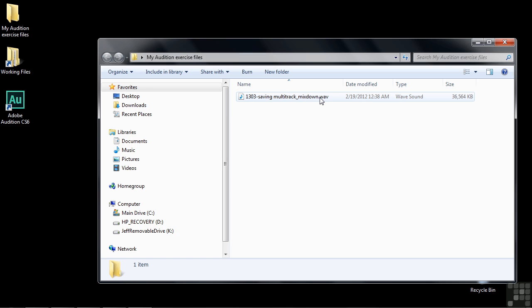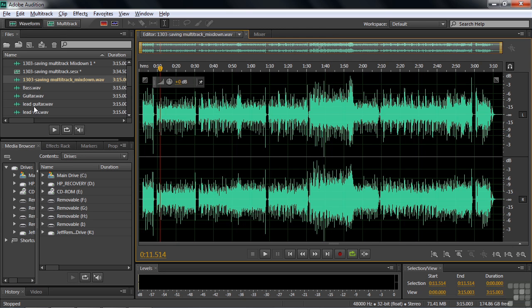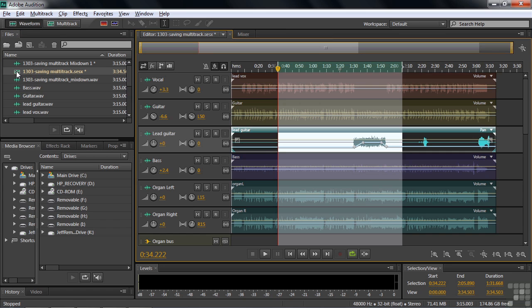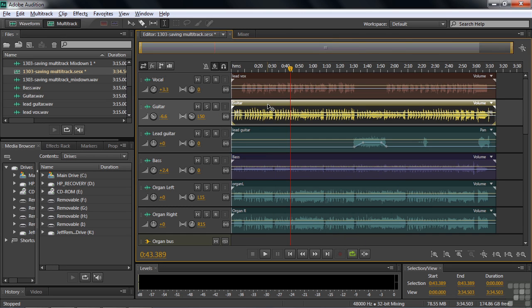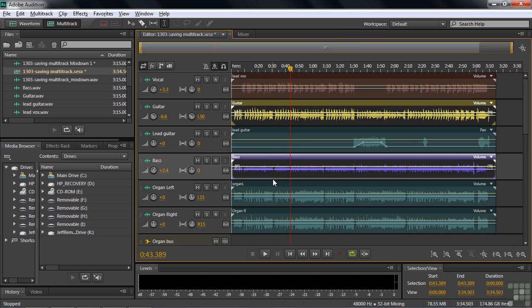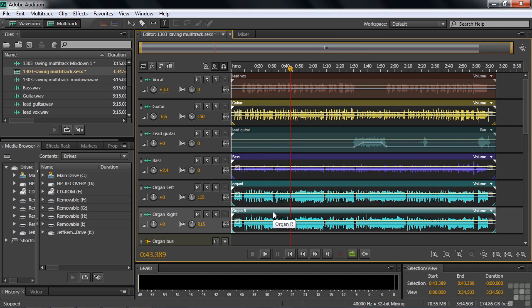Pretty cool little thing. So there's one more thing you can do with the multi-track session. Let me go back to that. You can save a collection of clips as sort of a mix down. So I'm going to choose guitar and I'm going to control or command click on bass and the same thing for organ left and organ right. Now I've selected these 4 files and I want to create a new track, a new clip from these files, sort of like a mixdown where I've selected a mixdown of a subset of the entire multitrack session.